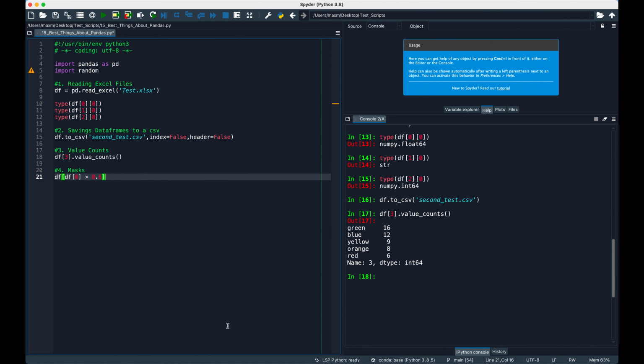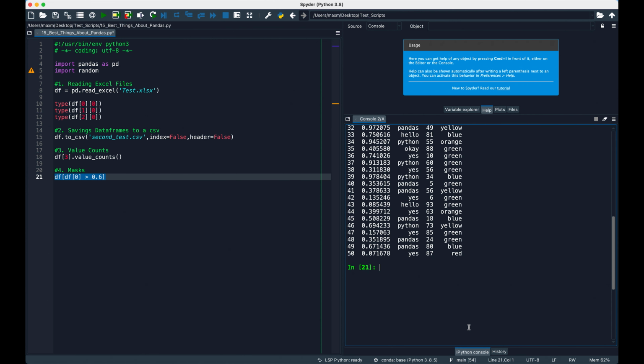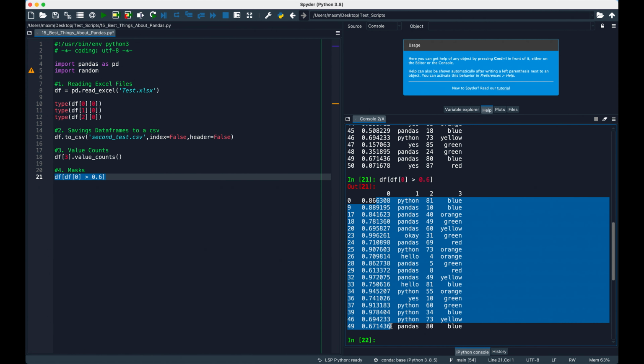Here, we want to see the entire data frame, and we only want to see the rows where the value in column 0 is greater than 0.6. Remember our original data frame with 51 rows. But if we were to run this, we can see that we now have a much smaller data frame, and all of the values within column 0 are indeed greater than 0.6.